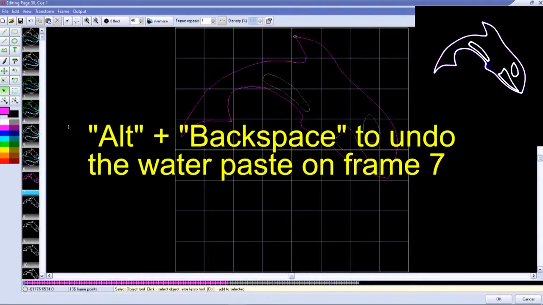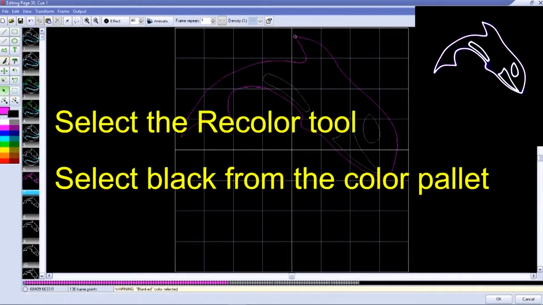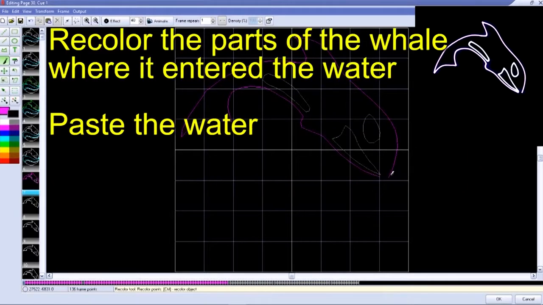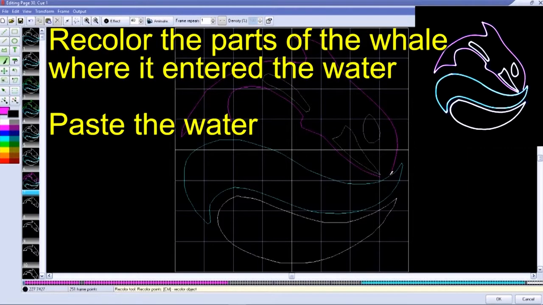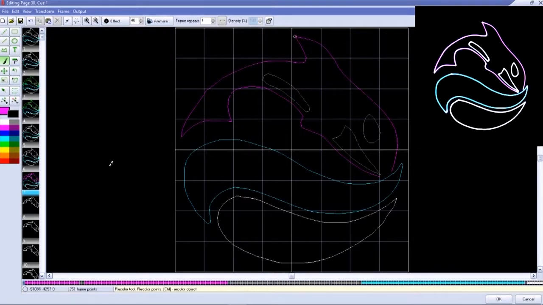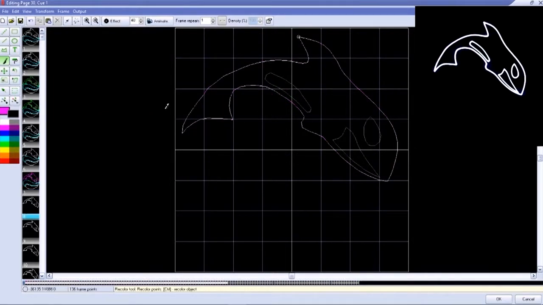Undo the water by using Alt Backspace. Select the Recolor tool and choose black in the color palette. Blank the tip of the nose, then paste your water. Continue to go sequentially through the frames, changing the color of the whale, blanking points of the whale, and pasting the water up to frame 100.